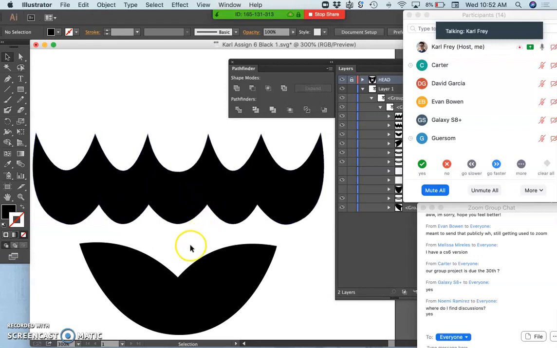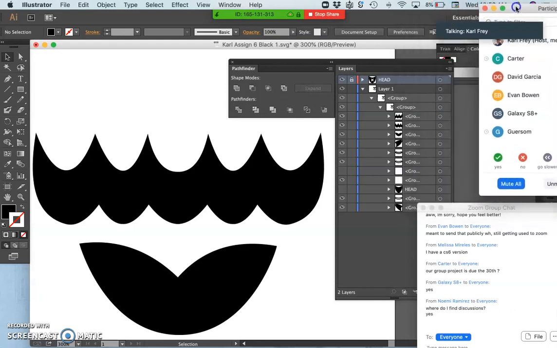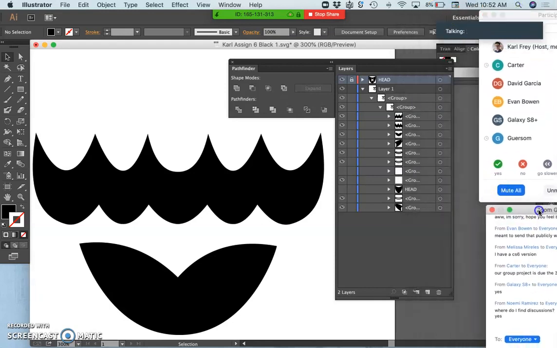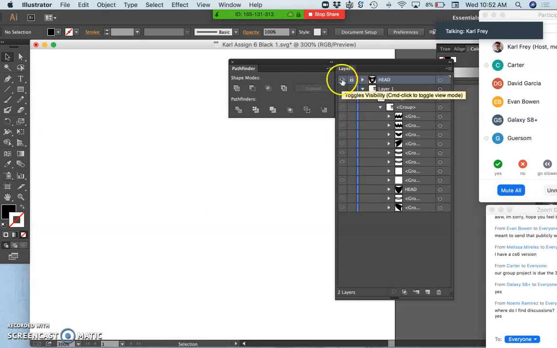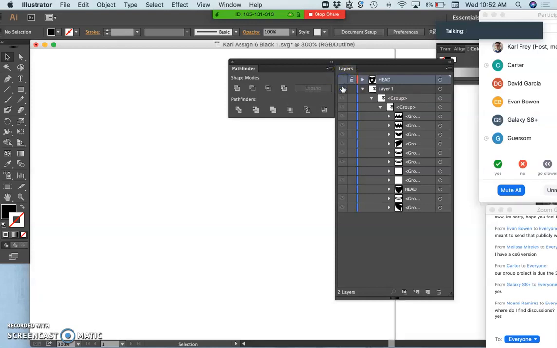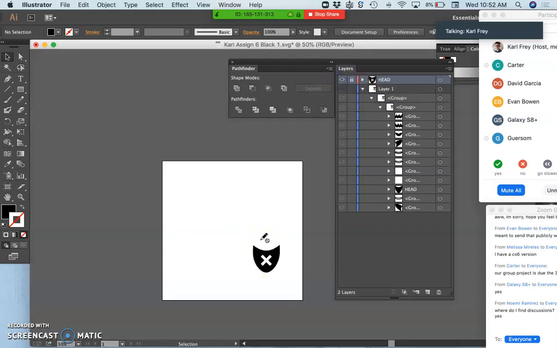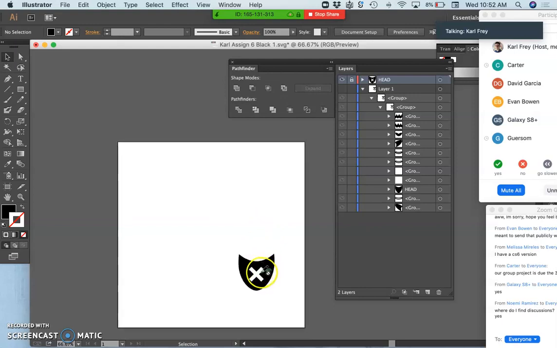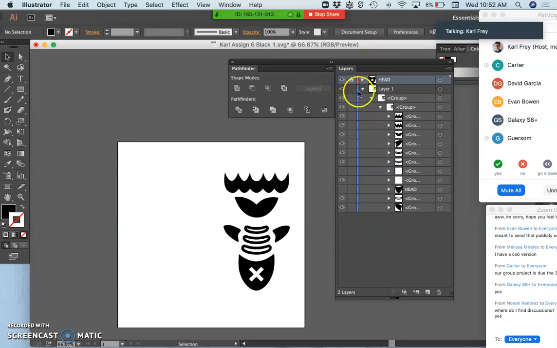Okay, so in Illustrator, we have shown how layers work differently. And we've created a separate layer here of just the head that's cut out with the X. Now, the next challenge is, I'm going to turn that one off.